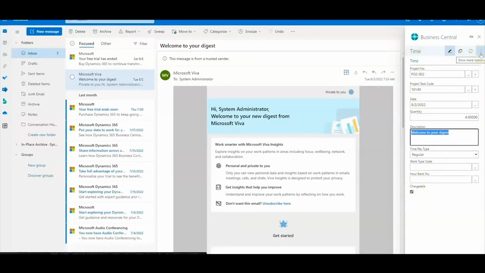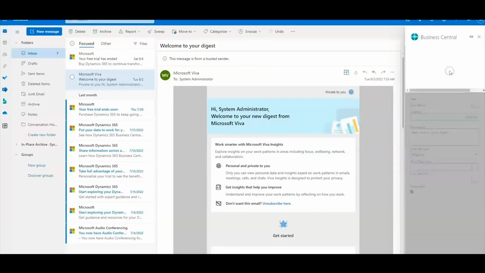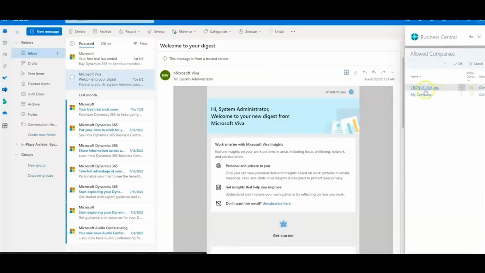If you want to change which company you're recording time against, you can click the More Options ellipse at the top right, then click Change Company. Select a different company from the list of allowed companies.